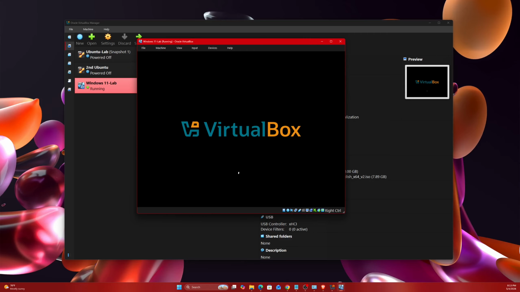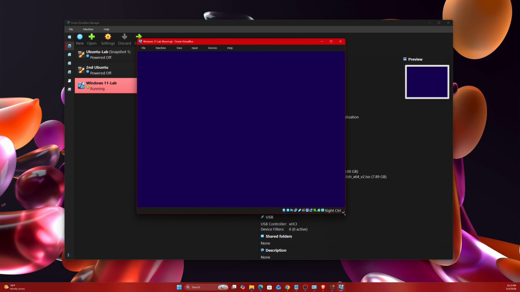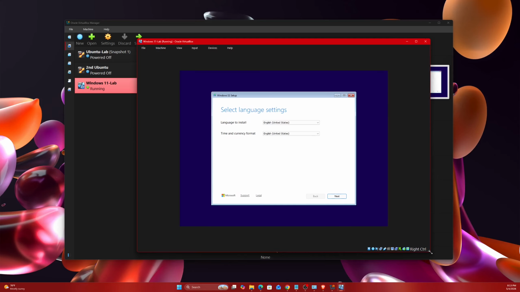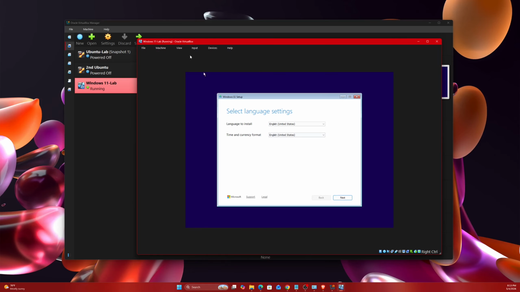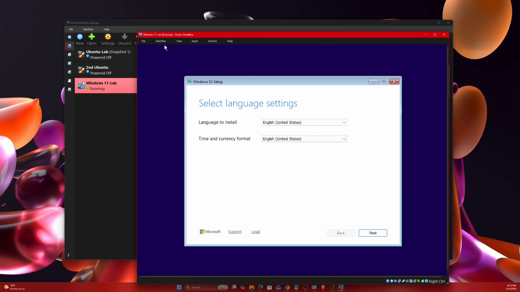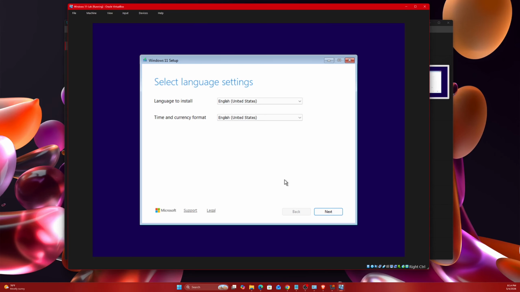And as this is starting, I'm going to make the screen a little larger so all of you can see a little better. I'm going all the way like this, and under View, Screen Mode, let's go to 150. So right now you go ahead and choose your language. I'm going to leave it as is on English. You may choose your own. I'm going to leave it as is and click on next.